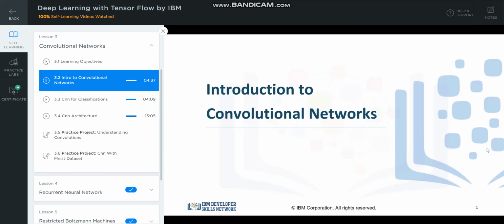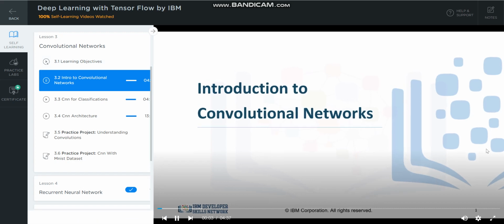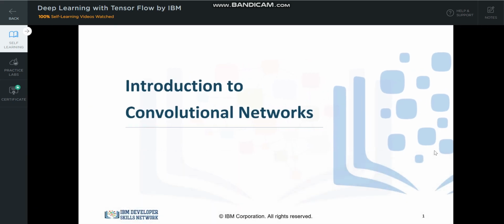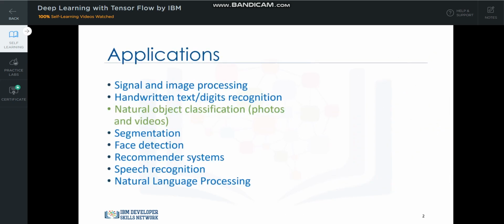Hello and welcome. In this video, we'll be reviewing a brief introduction to the convolutional neural network model. Convolutional neural networks, or CNNs, have gained a lot of attention in the machine learning community over the last few years. This is due to the wide range of applications where CNNs excel, such as object detection and speech recognition.